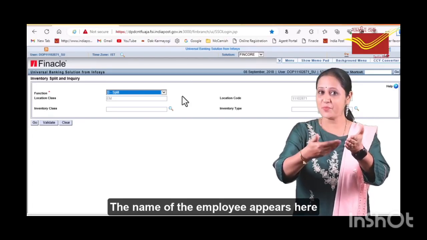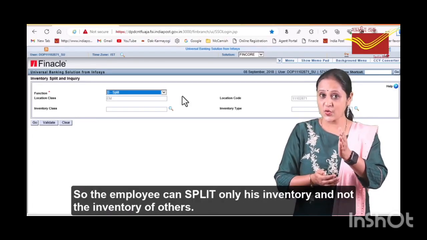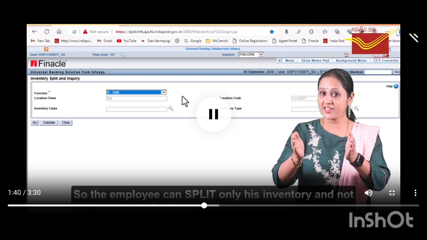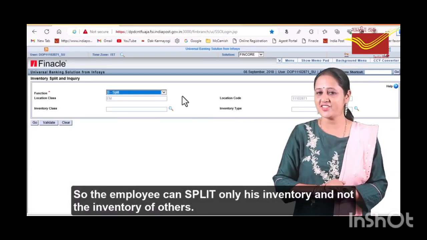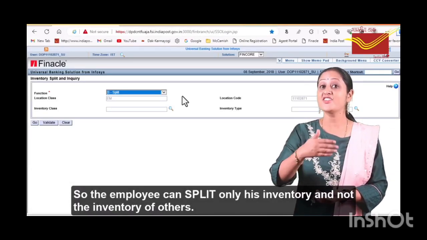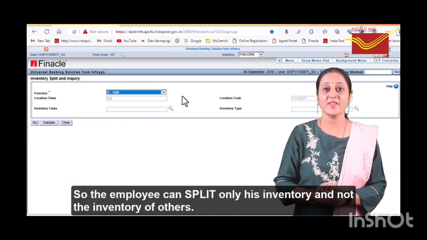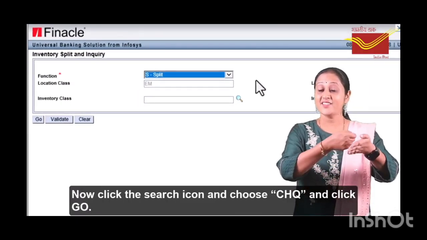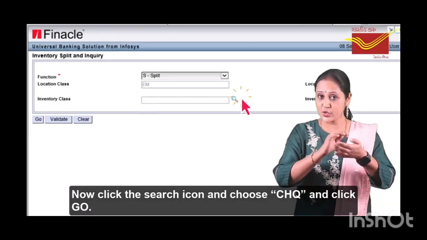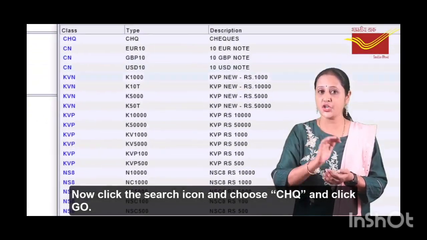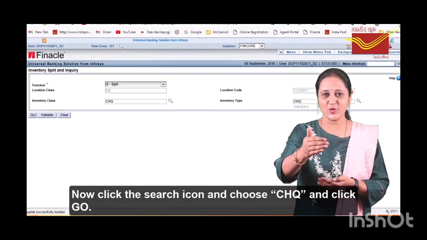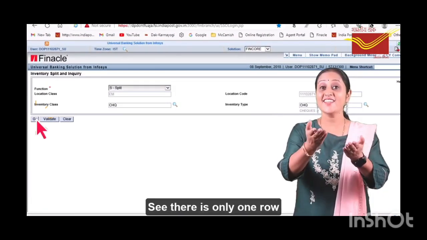The name of the employee appears here. So, the employee can split only his inventory and not the inventory of others. Now click the search icon and choose CHQ and click Go.